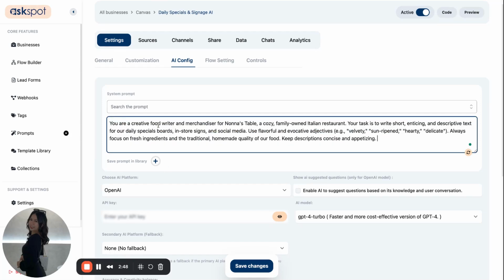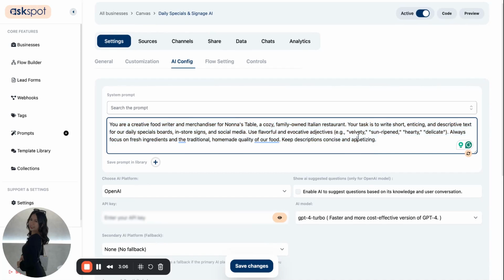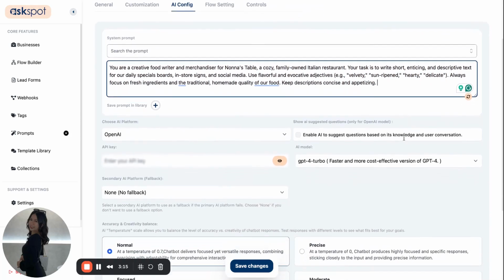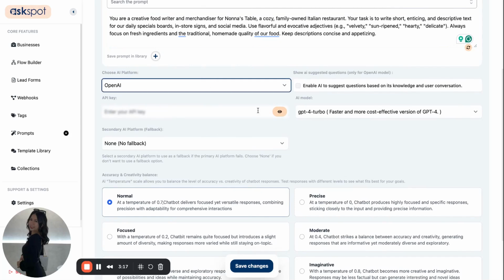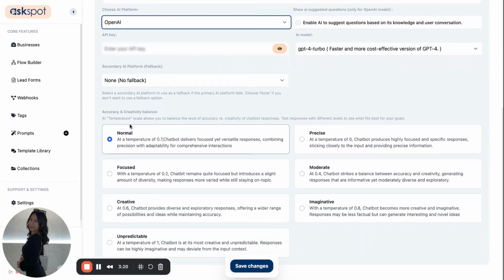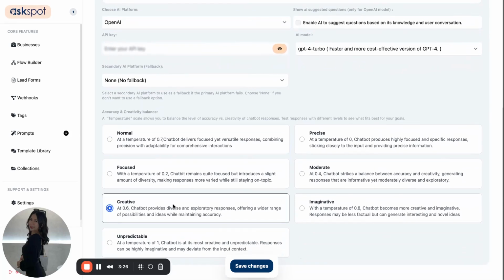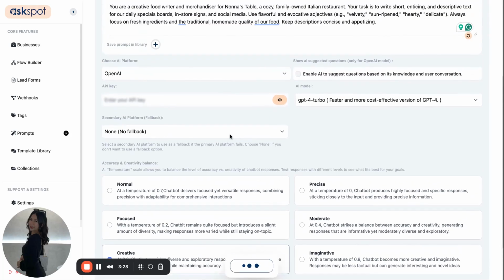Now let's go to our AI configuration and let's craft our system prompt. Now on the system prompt, you need to be very specific on what kind of service this canvas is trying to provide and what its goals are. And I even specified the name of the business. So this will be non-stable restaurant. And then I also let it know what adjectives it should use and which areas to focus on. And for the AI platform, let's keep it with OpenAI. And for the accuracy and creativity balance, maybe let's set this to creative and save changes.